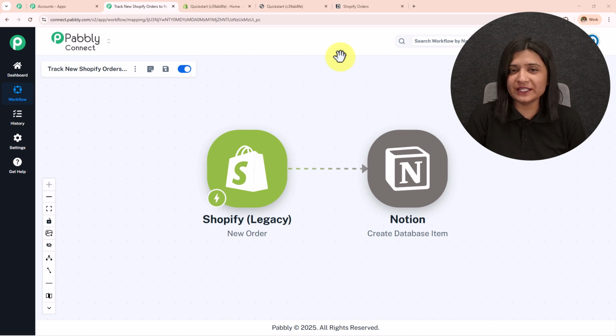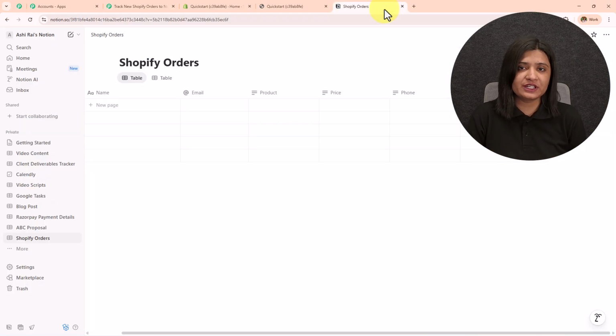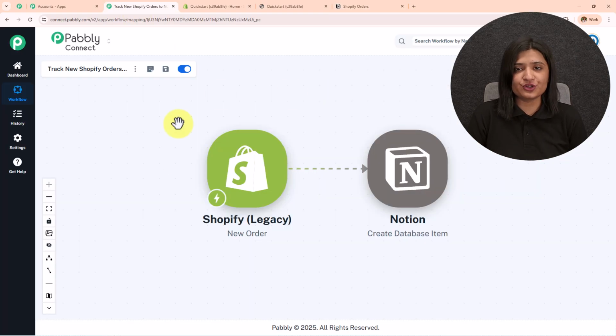So I'm running an online business and I'm collecting all my orders from Shopify. Now I want to add all the order details to my Notion database, and here I have created an automation workflow using Pabbly Connect. We are going to test this once.